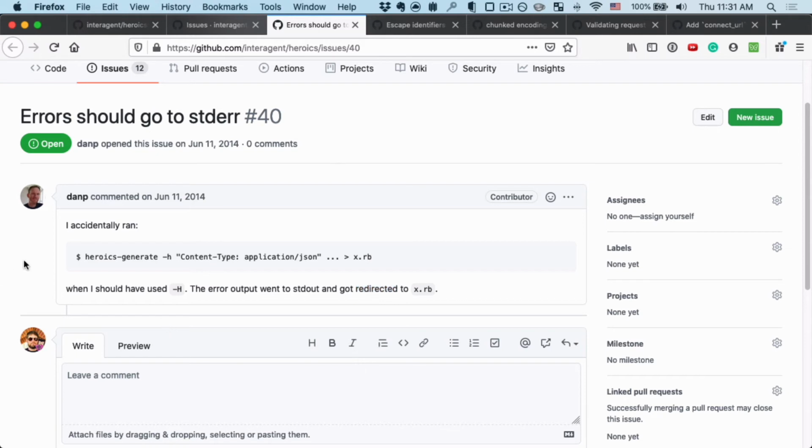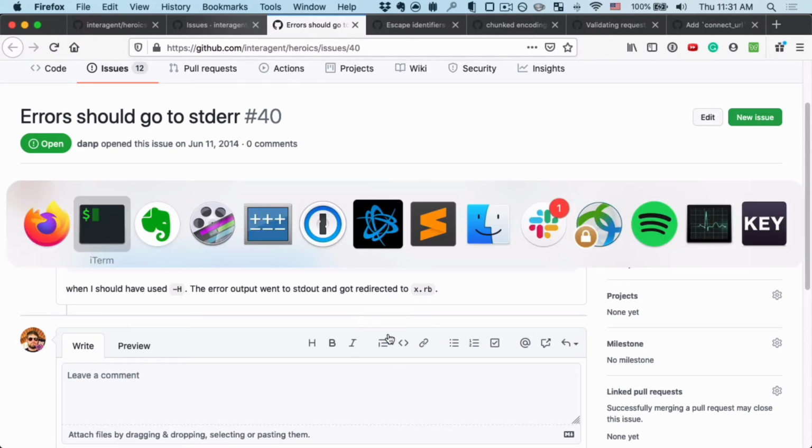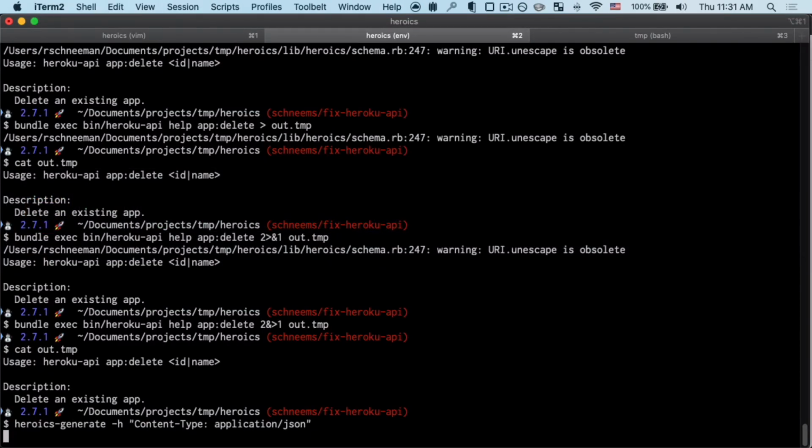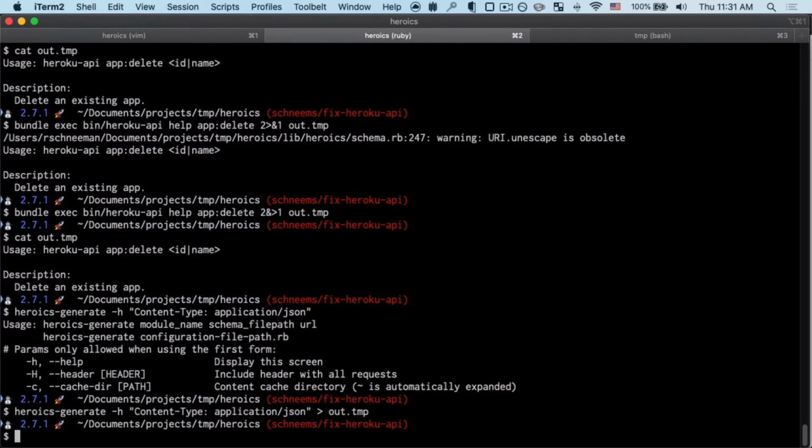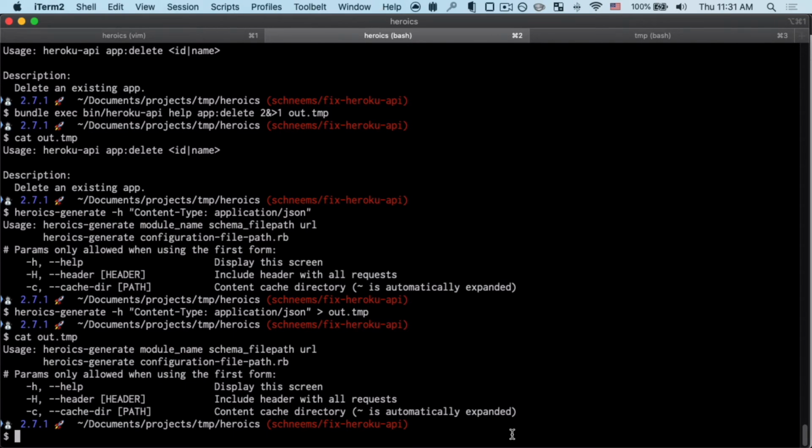Here's a question. Does `heroics generate -h` write to out.tmp? Okay, yeah, so it still reproduces.